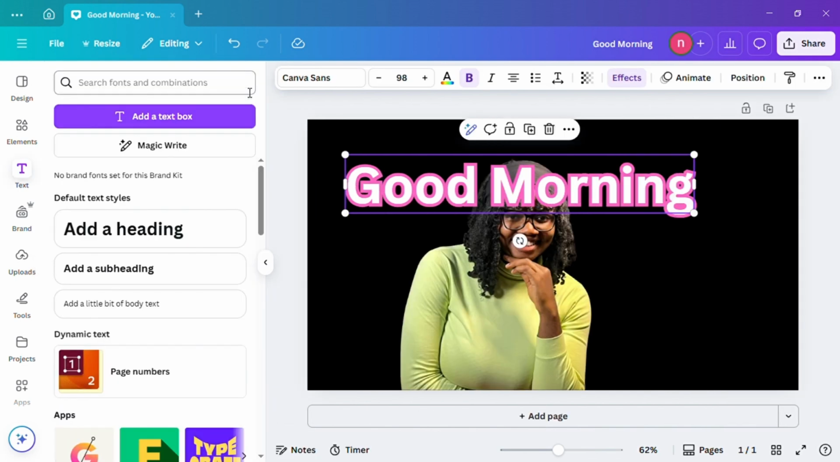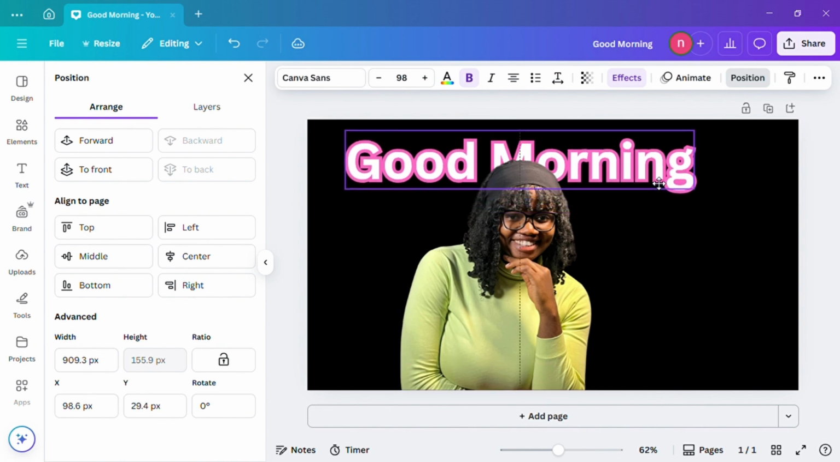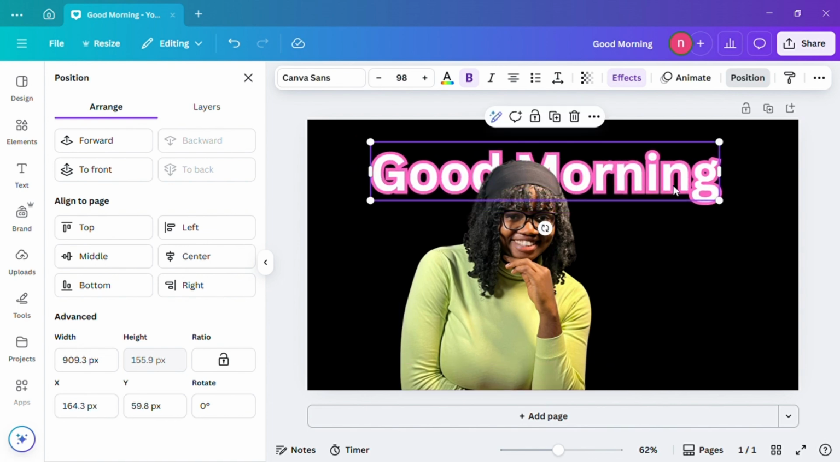There are two ways you can do this. You can simply use this position here. Click on position, then click on backward. You can see our text is already backward. This is it. You can adjust your text to any length you want, to any size you want.